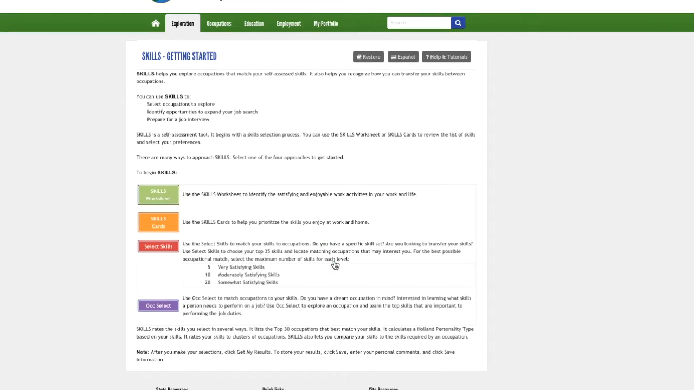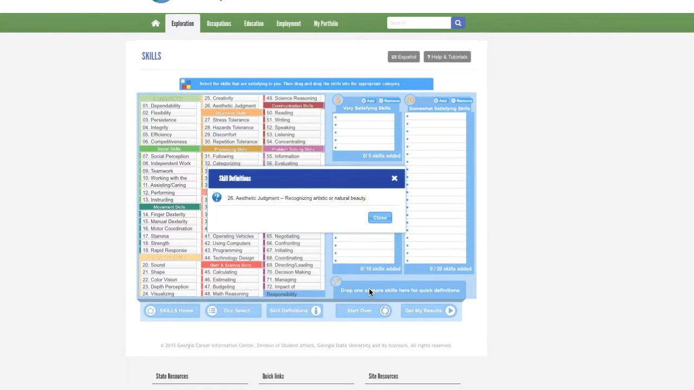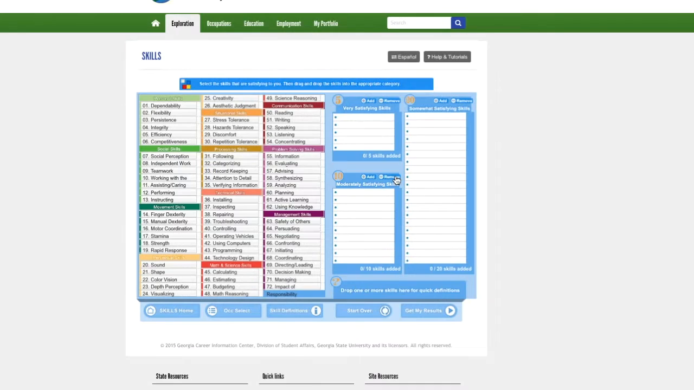I want you to click this red box of select skills, and this gives us 72 different kinds of skills that we can put in 3 different areas. If you're not sure what a skill means, you can click on it and drag it over in this box, and it will tell you very quickly what it means. You can organize and rearrange these skills.